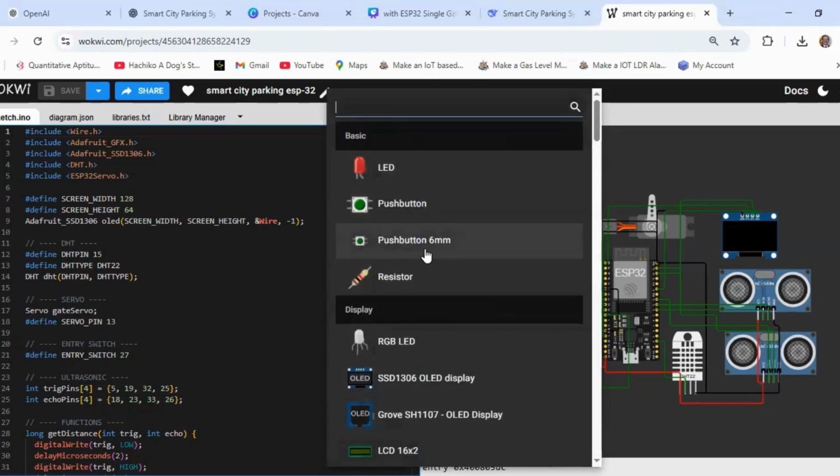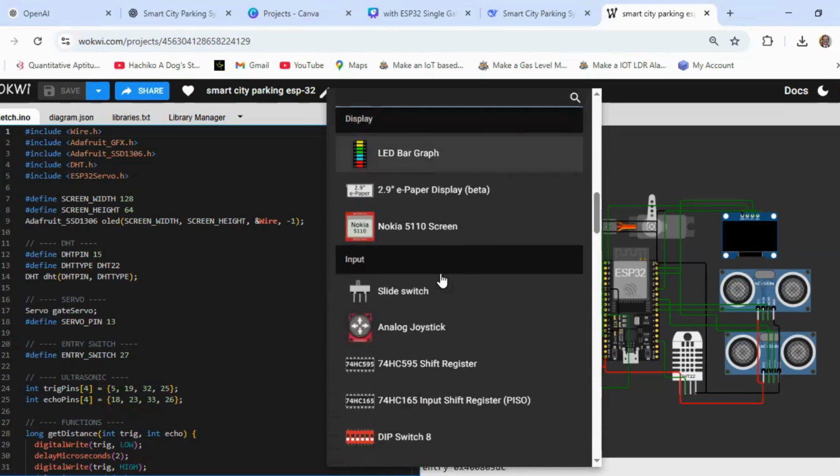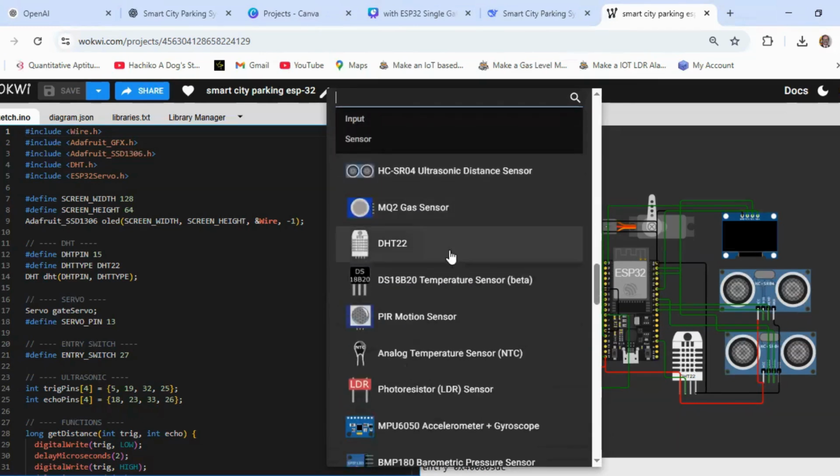I need one push button, which I have already taken. Then I wanted the HC-SR04 ultrasonic sensors. You can see I've already taken four sensors. And the DHT sensor, DHT22 or DHT11. Accordingly, you can write it in your code and take it from there.